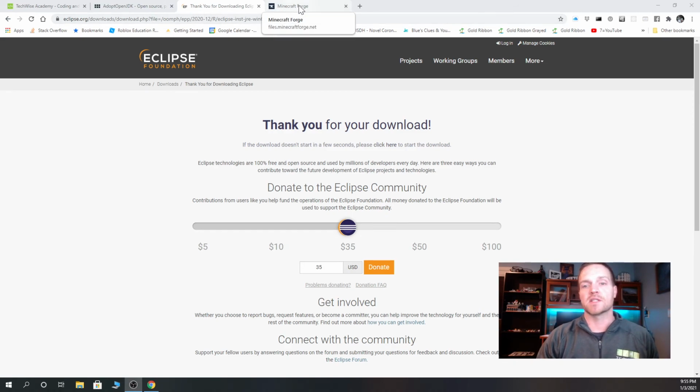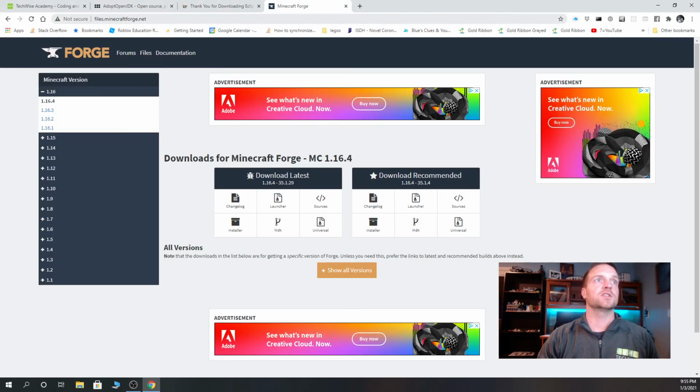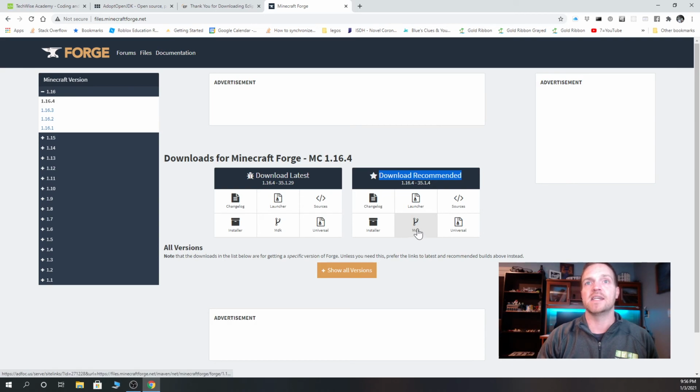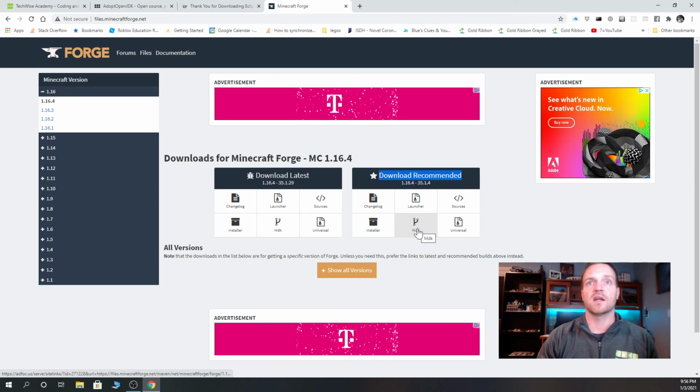Third, we're going to download and set up Forge on our local machine. So Minecraft Forge, the latest version of this is 1.16.4. The latest version of Minecraft per this recording is 1.16.5, but they don't have Forge set up for that just yet. So we're going to do 1.16.4, and we're going to go over to the download recommended section on the right, and then there's an MDK. I'm going to click on that.